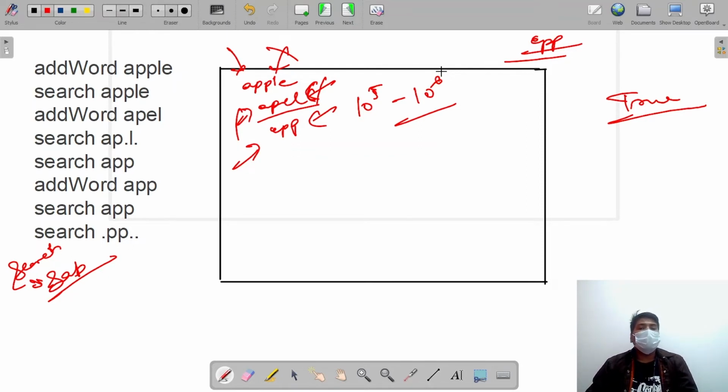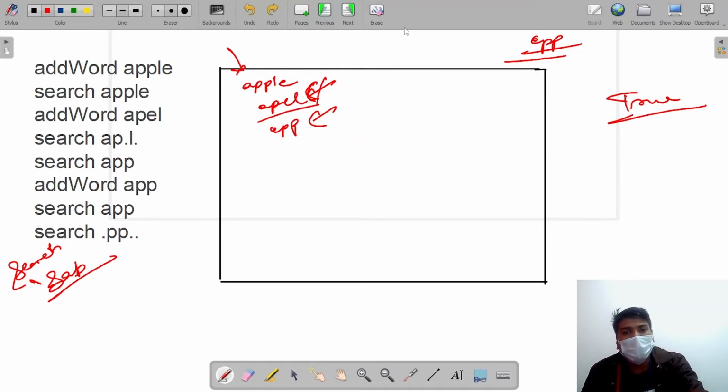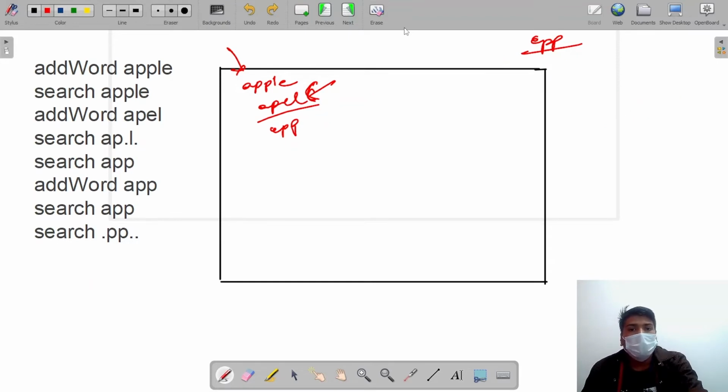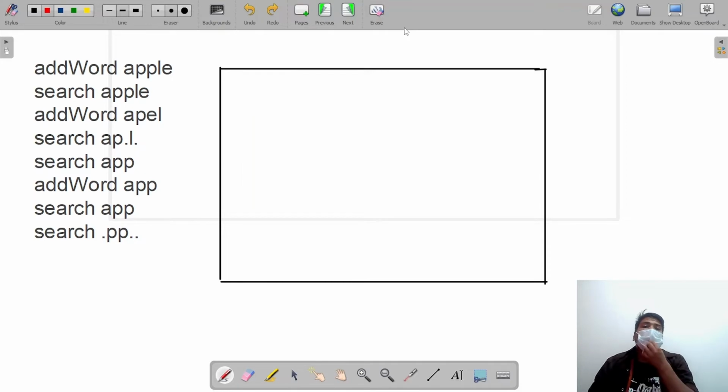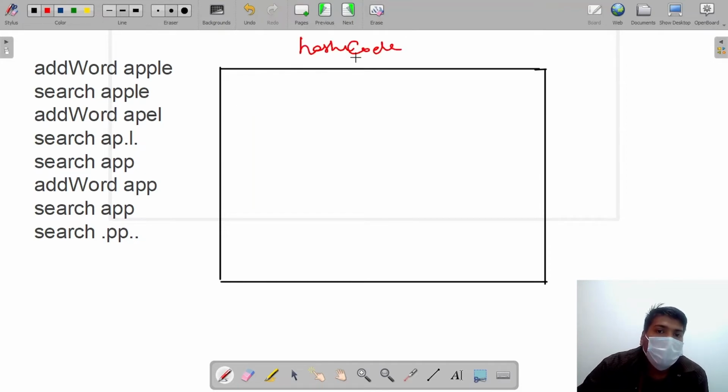So what could be the next approach? For the next approach, we can use a map, right? We can use a map. But before the map, I have one more approach, that could be of hash code, okay? If you are aware of hash code, on which our hash set is implemented, it is hash code, right?